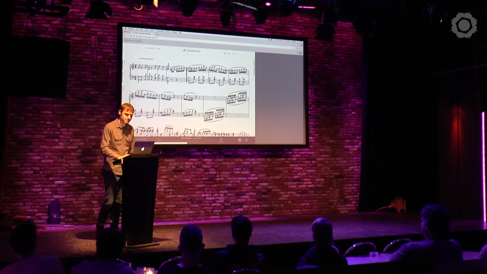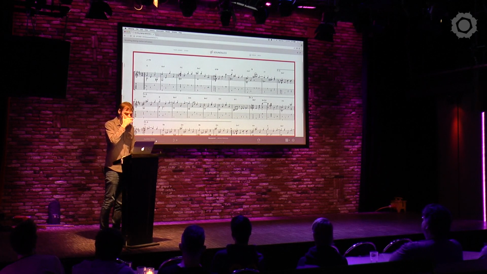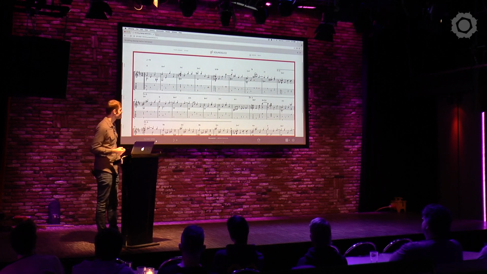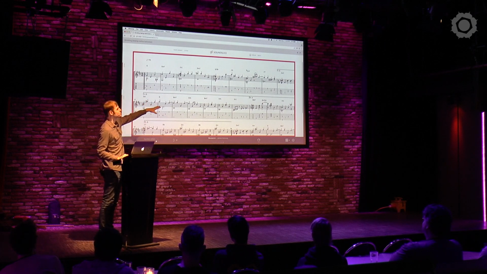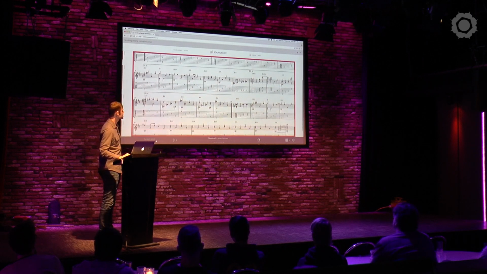So responsive sheet music. Now, let's actually talk about the technology. How does this work? Everything is basically an illusion on Soundslice. On this version of it, I've highlighted the main area in a thick red border. And see, I'm using my scroll bar here. I'm scrolling up and down.